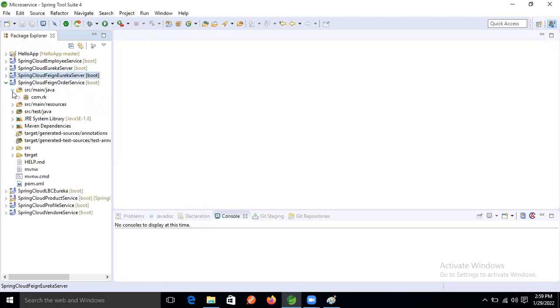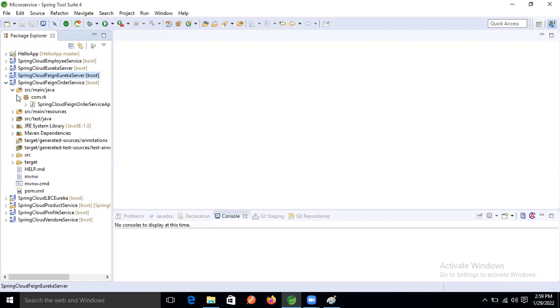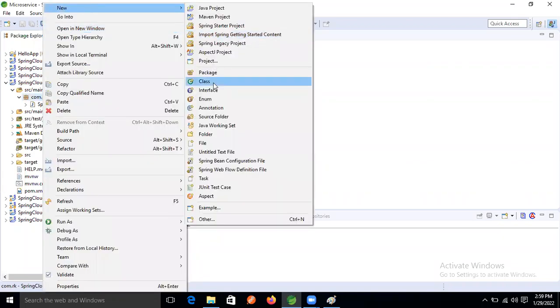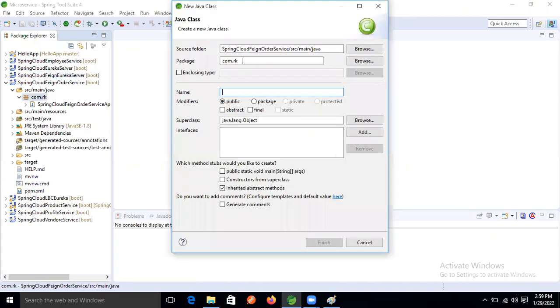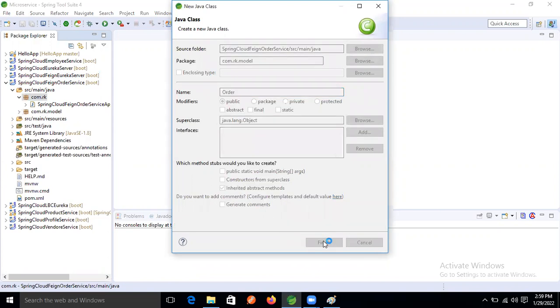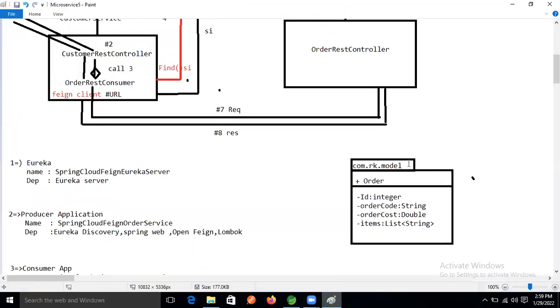Now open this one here. First, let's develop our model class. Right-click on this project, New, Class. Here give the package model, and the model class name is Order. Now, what variables did we take, guys? ID, order code, order cost, and items.